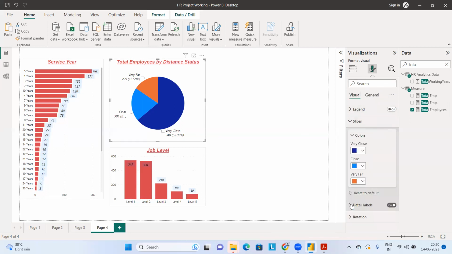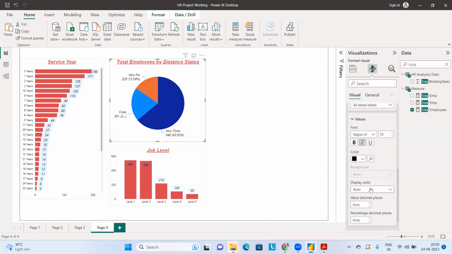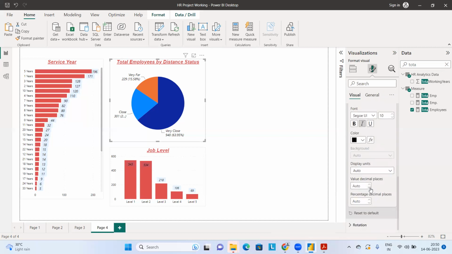Slice, color, data label. Can we continue after this part tomorrow? Yeah, no worry, no worry. I will handle. Okay, this is the last one.